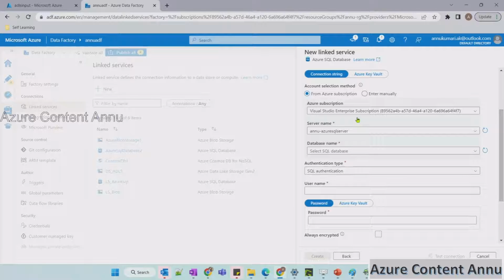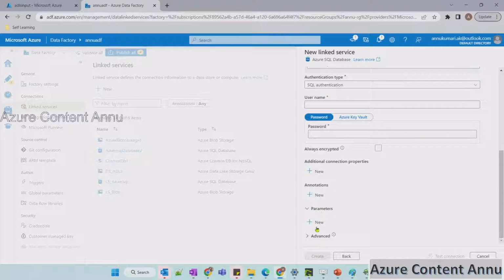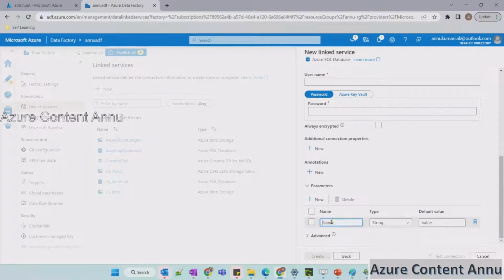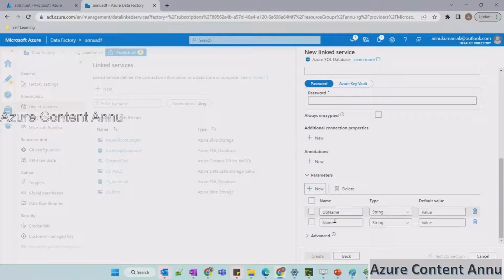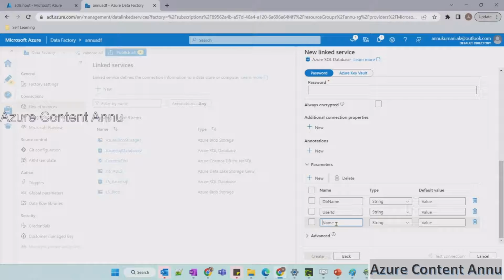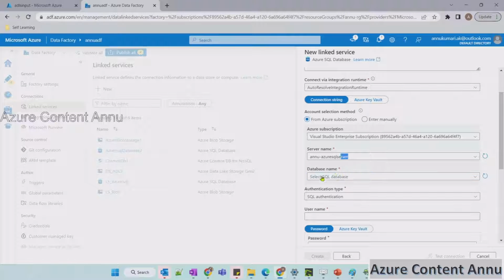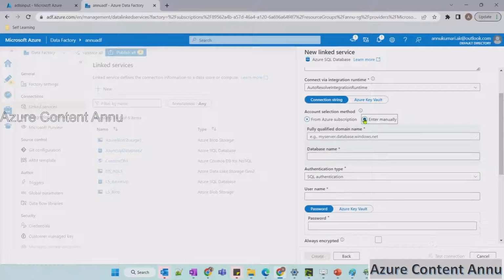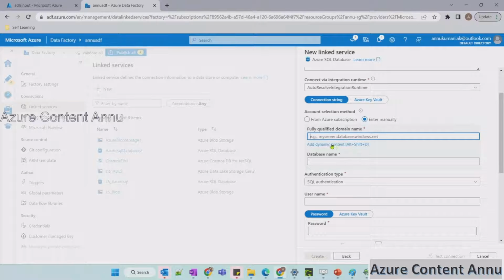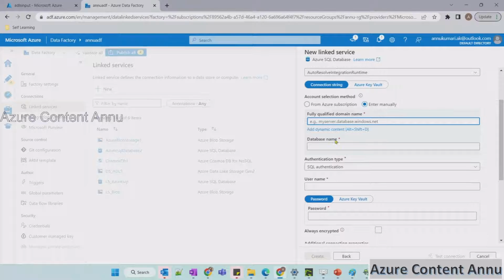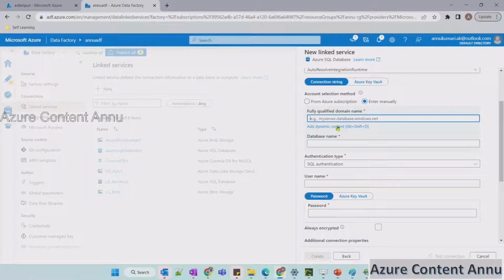Then what I can do is go to this parameter section and create parameters saying DB name, and we can create user ID and similarly password. And we can use these parameters here. Here we do not have any option to add dynamic content. Let me go to the enter manually tab, and here I can provide the server name dynamically as well. So I can create a single linked service for multiple servers as well.